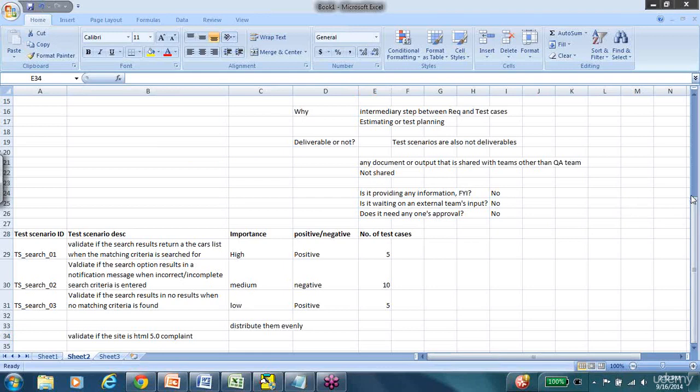So in the test scenario, we can combine multiple test descriptions for one single button. Yes, you can do that.